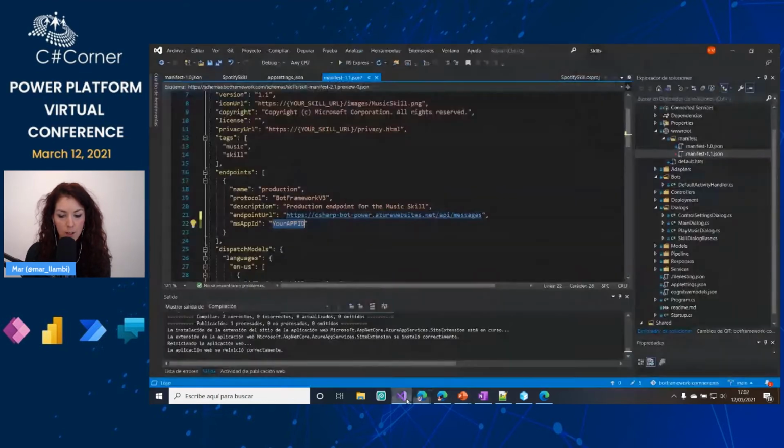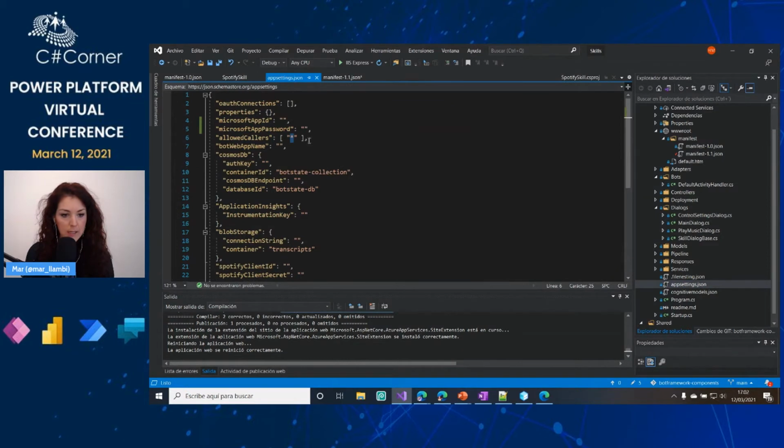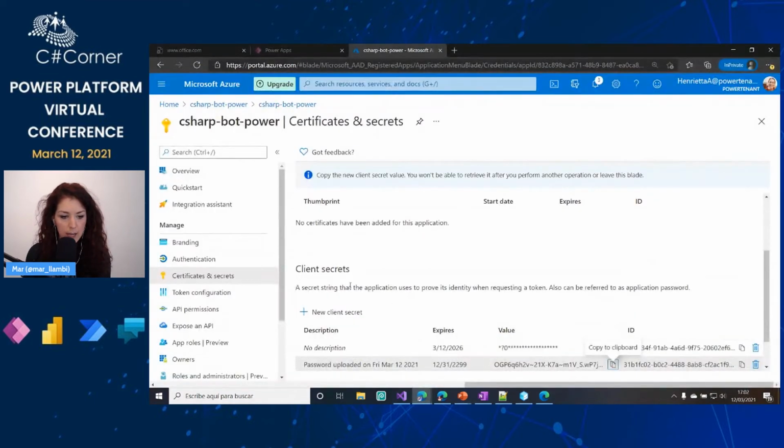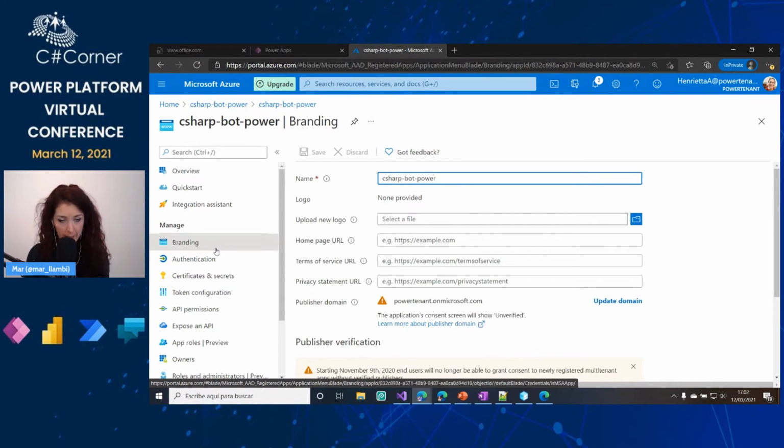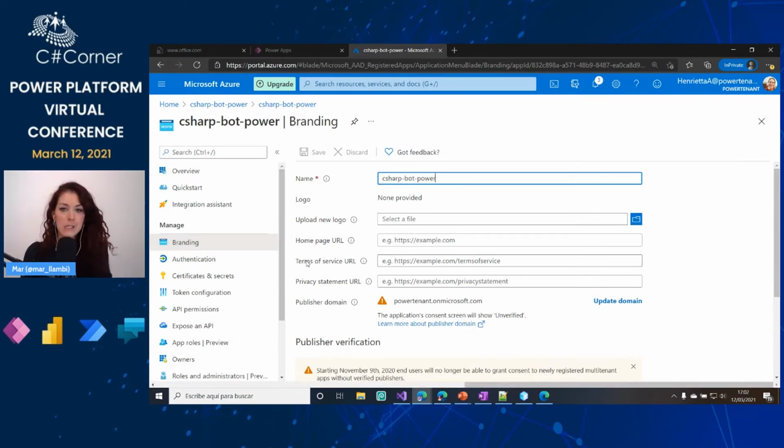So I copy that, I come back to my Visual Studio, I go to the app settings, and where it says secret or password app, I set that one. And the next thing I'm going to do is moving to branding. Something that you must take into account is that when you are publishing a bot within an Azure resource, you must fulfill this. Otherwise, it will work, but Power Virtual Agents won't be capable of calling your bot.